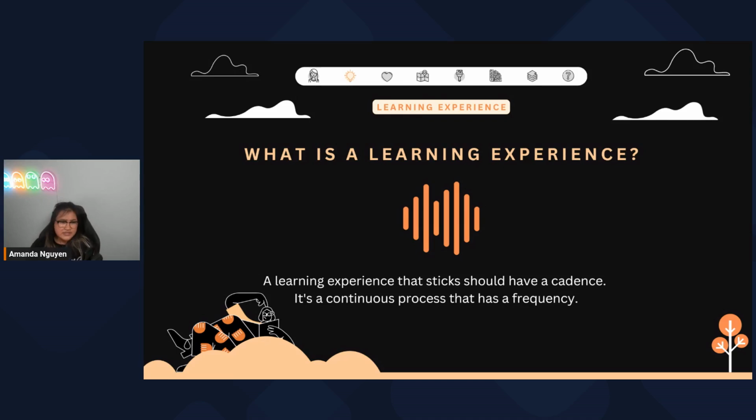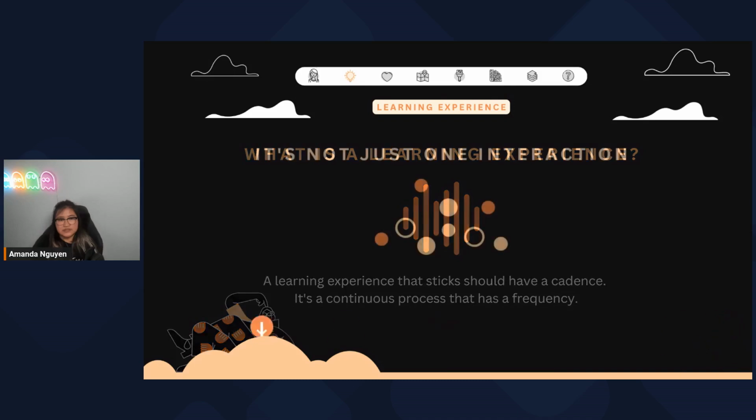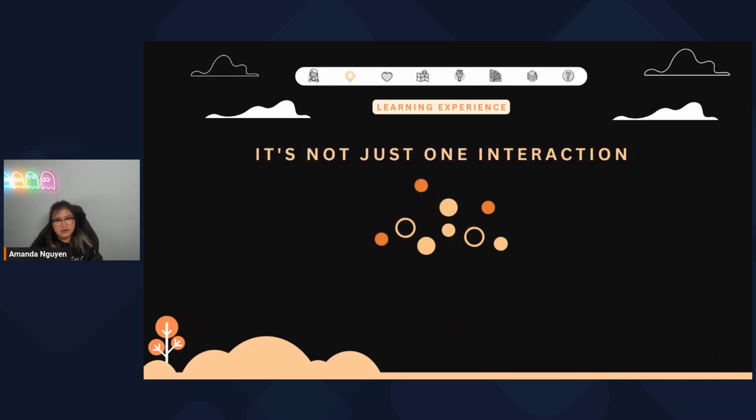And what that really means is, when it comes to learning experiences, a frequency could be over 2 days, a week, 2 months, 3 months, etc. It's making sure that we provide that frequency for our intended audience to really make it a robust learning experience. So it's not just about one interaction. A learning experience is made up of multiple learning interactions.